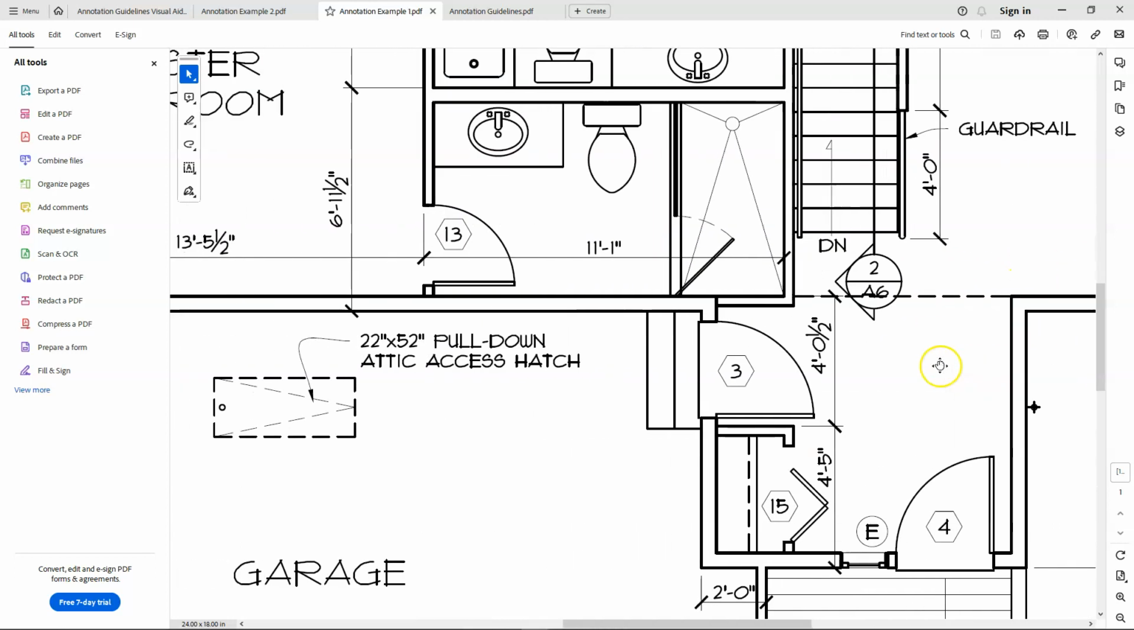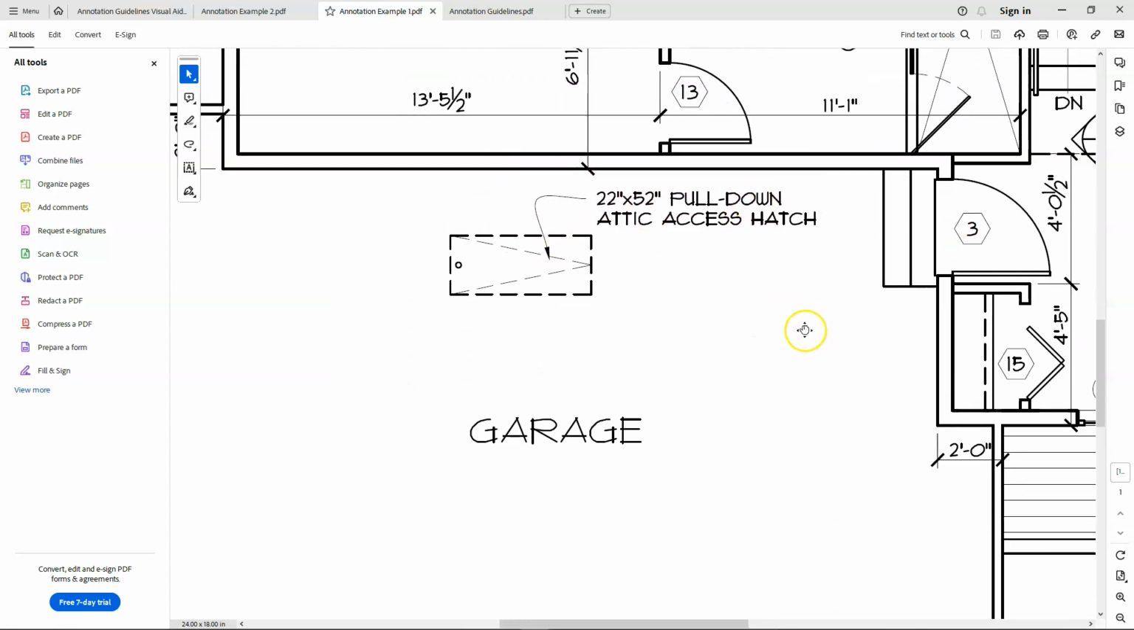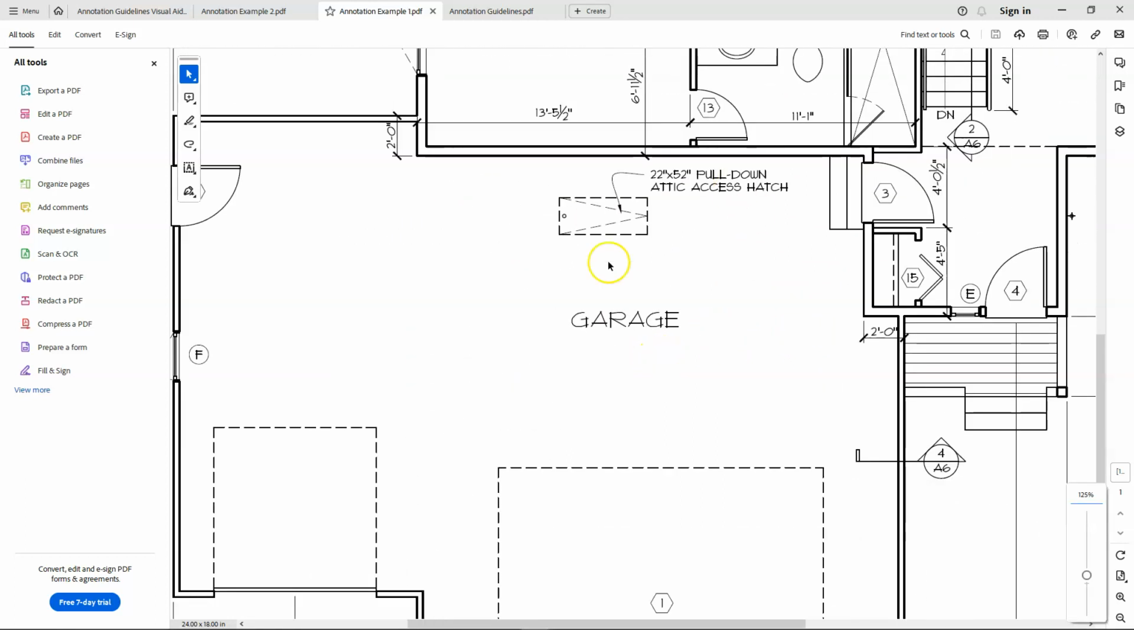Another example on this particular plan is this little symbol right here. Now, a lot of people that have looked at this a lot probably understand that that is a pull-down attic access hatch. But calling it out specifically what it is, you could either put a tag on it and include it in the door schedule, or you can just give it a little general note. In a garage, there's generally plenty of room to add notes, so we're not really worried about cluttering things up in here.